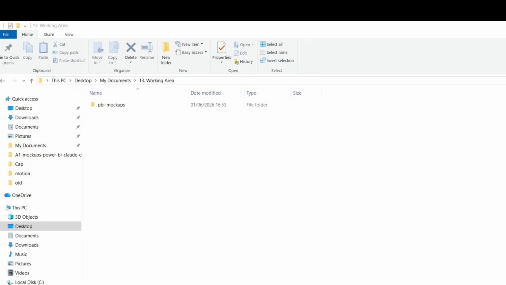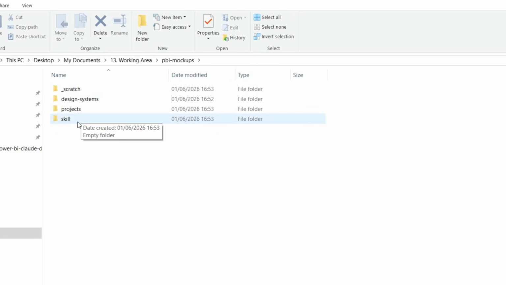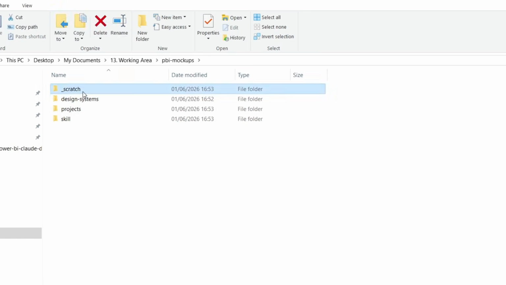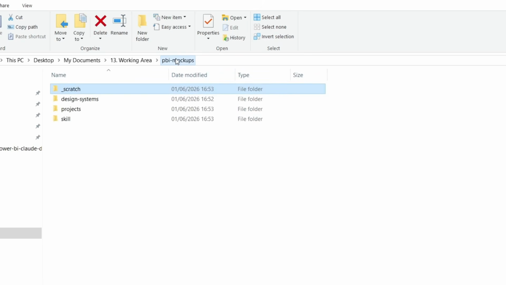Phase 1, set up the workspace. In Windows Explorer, create PBI mockups. Inside 4 folders: Skill, Design Systems, Projects, and Scratch. Scratch is the staging area. When a client sends brand materials, CSS exports, a Figma PDF, brand guidelines, everything drops here before Claude processes it. Think of it as the inbox.